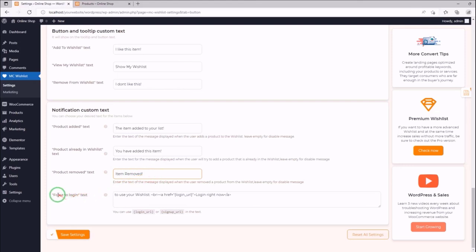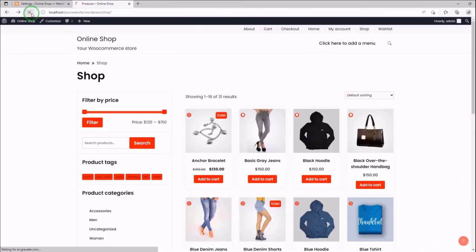And the last item is related to when you make the login compulsory for the wishlist. Here you can change the default terms for the login notification, but I think it's okay and I don't need to change it. So let's save it and see the final changes. So let me again add or remove a product. So you can see the notification has changed, and let me add again. You can see the term, the item is added to your list.